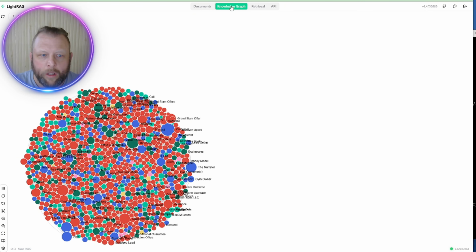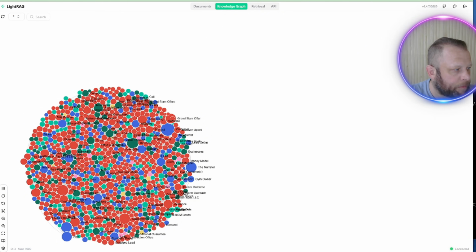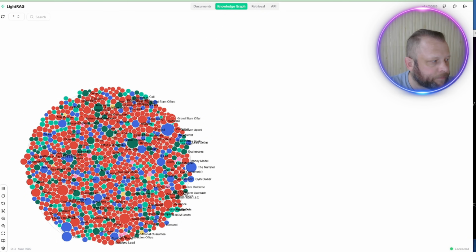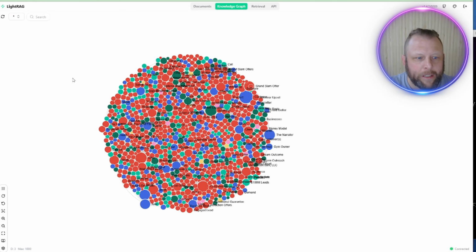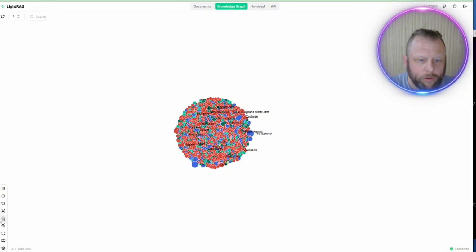So you come to knowledge graph. Now, if you don't see anything at the start, make sure you hit the refresh button in here. Let's move my face out the way here for a second. We can zoom this into the middle. If you don't see anything as well, make sure you zoom out, zoom back in.